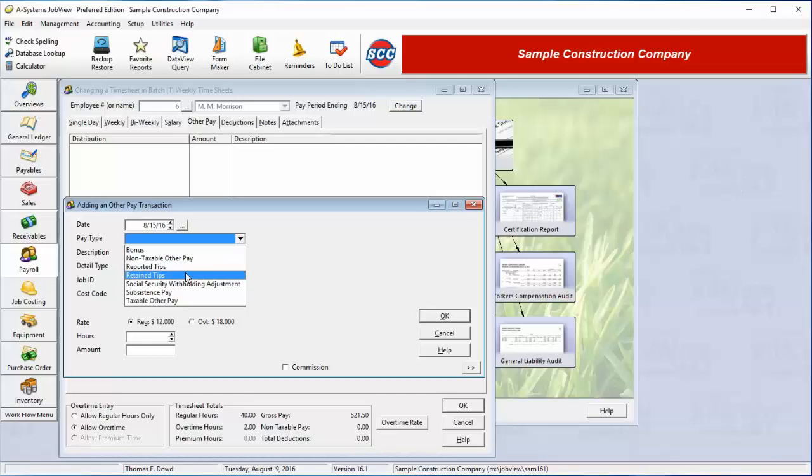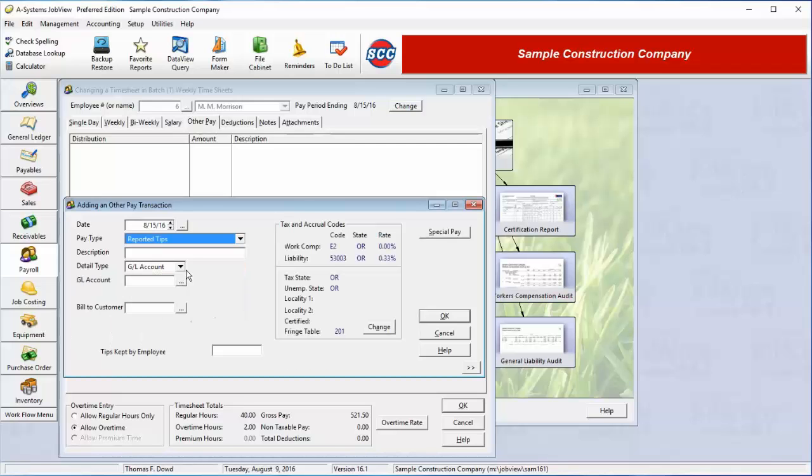Reported tips are tips paid directly to the employee by customers in cash. Retained tips are tips that have been collected by the employer on behalf of the employee and will be paid to the employee with their regular payroll. If you selected reported tips, the system will simply calculate and withhold the right amount of taxes during posting. If you select retained tips, the software will pay this amount, less taxes, to the employee on their paycheck.